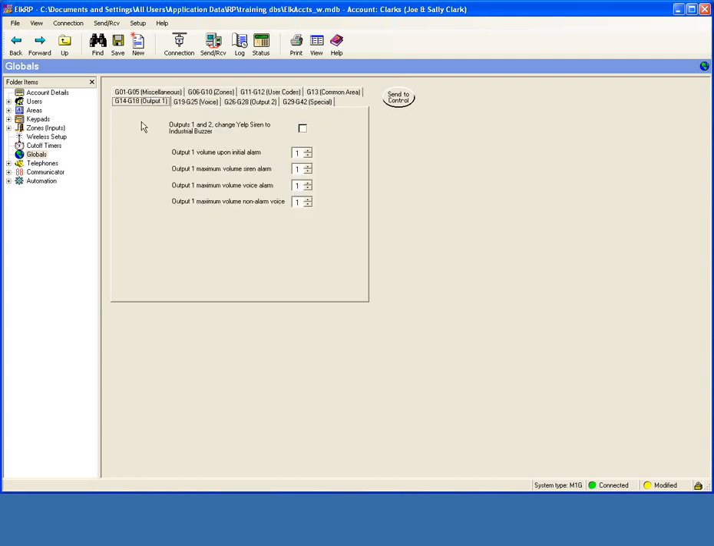The next tab that I want to look at is Output 1. And the main thing here is the volume control. You do have this option here to change the yelp to a buzzer. Again, that would be if you're in a commercial setting and the buzzer is the desired sound, you can change that. But the main thing we're wanting to look at here is these different volume controls.